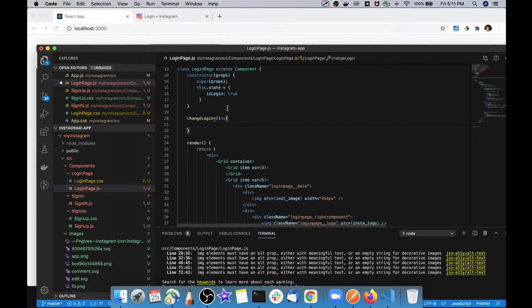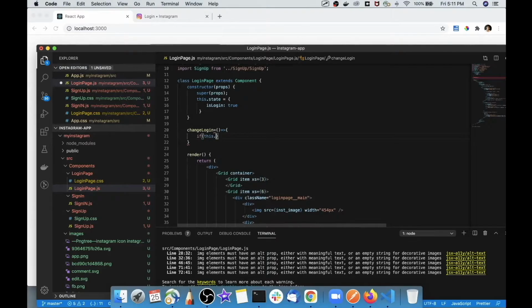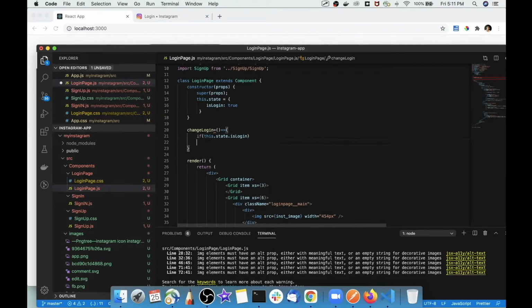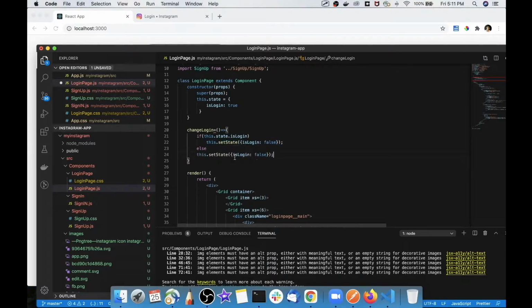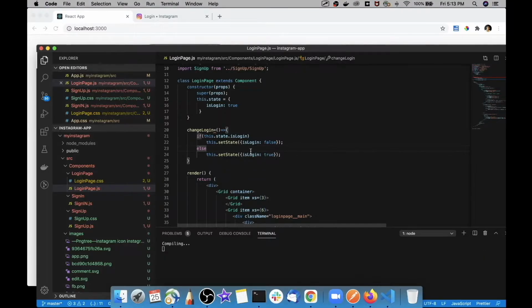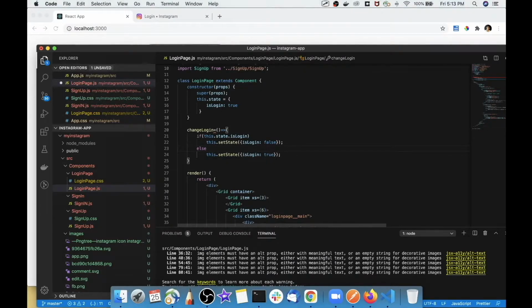Now what we'll check over here is if the state property of this component, isLogin, is true, then we have to change it to false. So we will set the property to false. Similarly, if it is false, then we have to make it true. Let's save it and see in the browser whether the functionality is working fine or not.